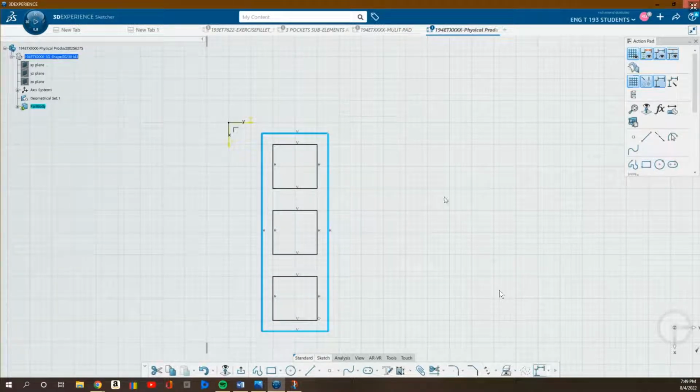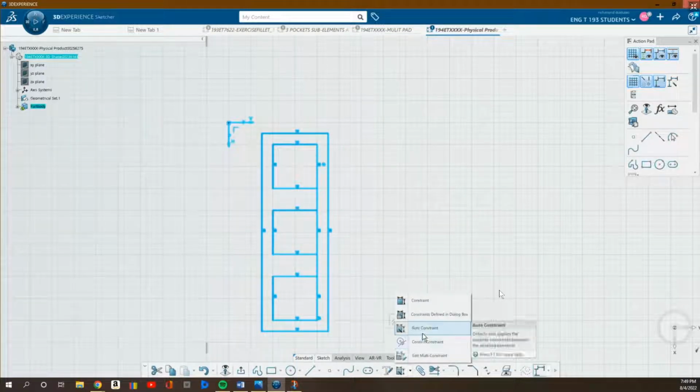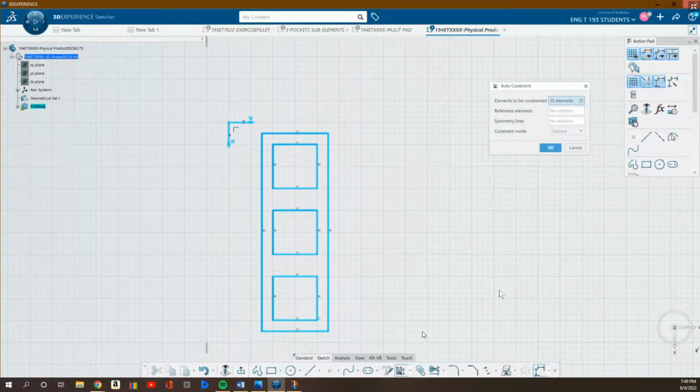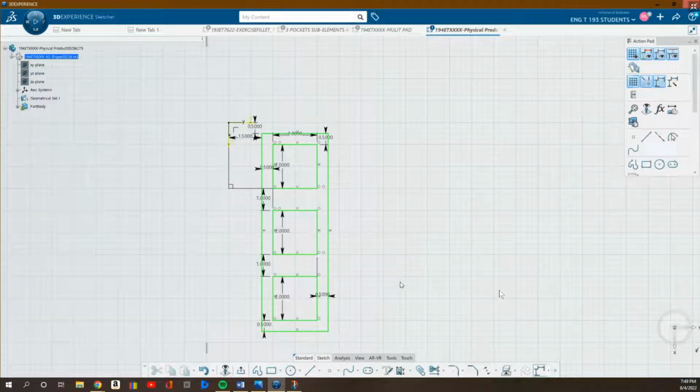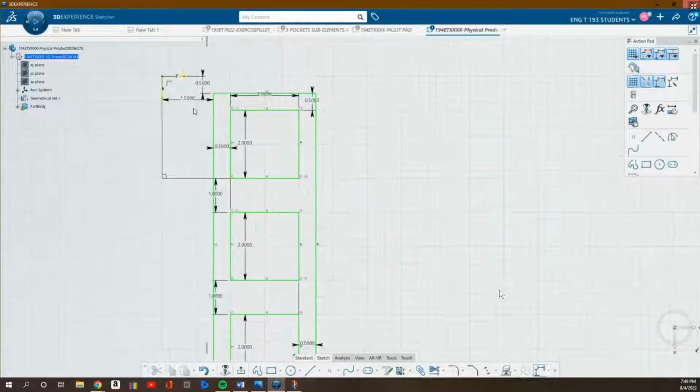Perfect. Click off in no man's land so nothing's active. Highlight the whole thing and go to auto constrain, including the axis. We'll leave it in chain dimensions, so just say okay. Zoom up on the yellow axis and change the values to 0 to put it right on the axis.